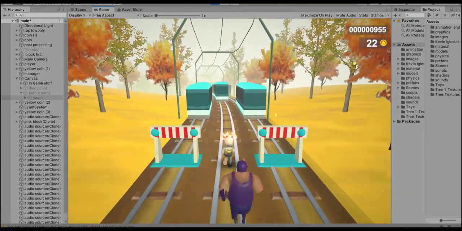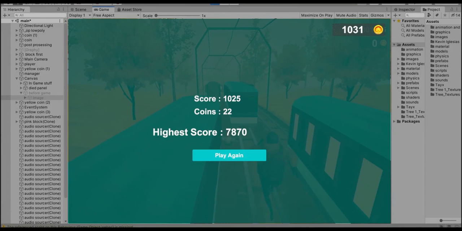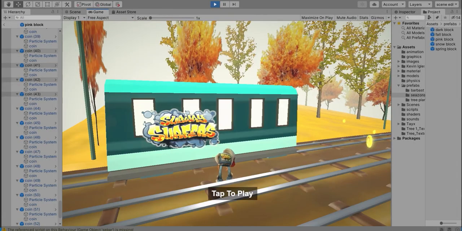Also, I created a UI panel which appears when you die and shows the coin and score you made in this game, also your high score. After adding post-processing and sound effects, this is how it comes out.